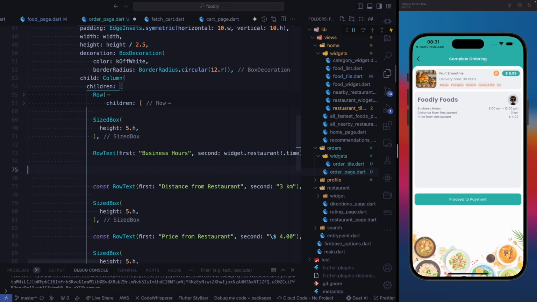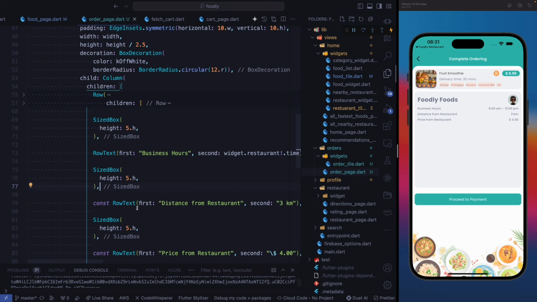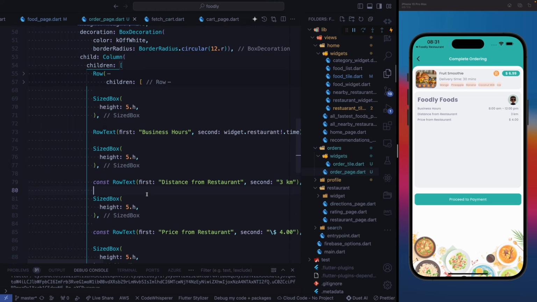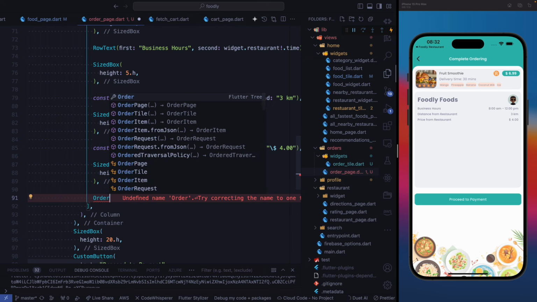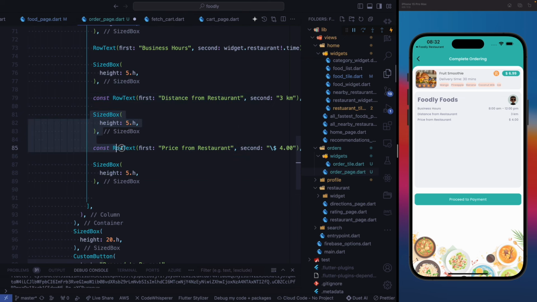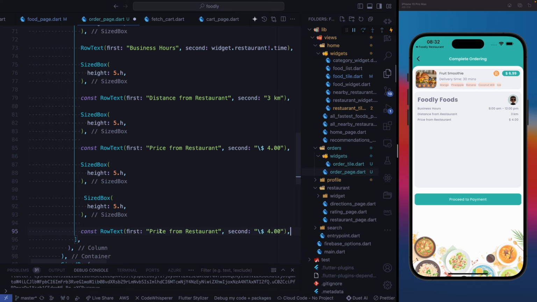So let's just go ahead and take care of the spacing a little bit. Okay. Now it's way more appealing than it was before. Okay. So here we're going to have the same. So we can copy this part and we can paste it over here.